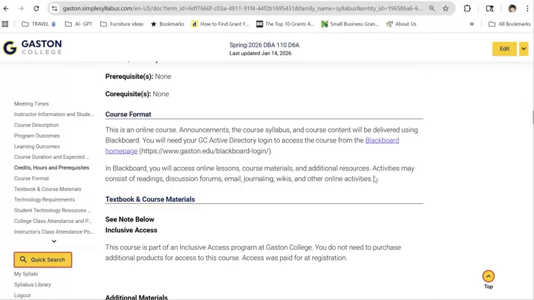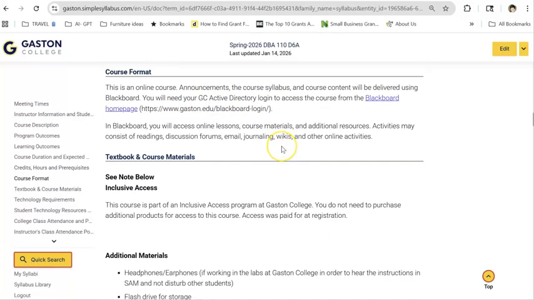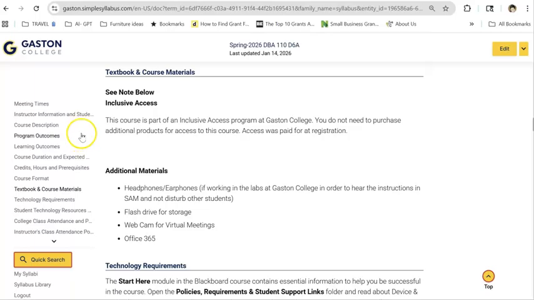Our course format is an all online course. Announcements, the course syllabus, and course content will all be delivered using Blackboard. And then you have your Blackboard homepage. Our text in the course, we'll go over that when we get back inside of the course. You have inclusive access, which means that your text was delivered when you purchased that code for the course. So again, it was not separate, and we will review that in the inclusive access folder.